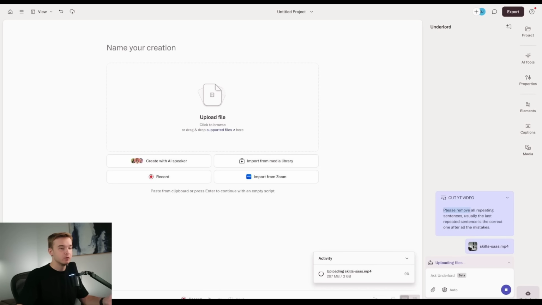But it just says, please remove all repeating sentences. Usually the last repeated sentence is the correct one after all the mistakes. So far, I've found this does a pretty good job of getting rid of all of the junk where I've repeated a sentence multiple times trying to get a good take. So this should really help to just cut all of that out.